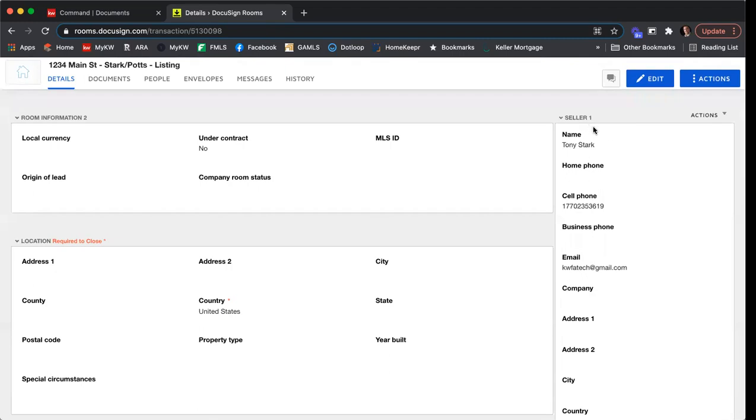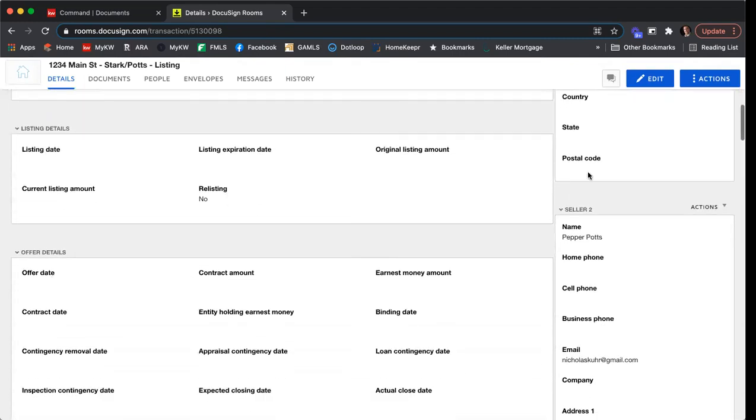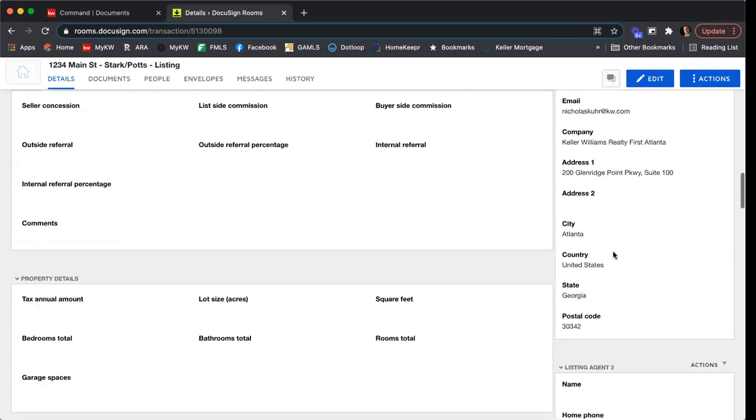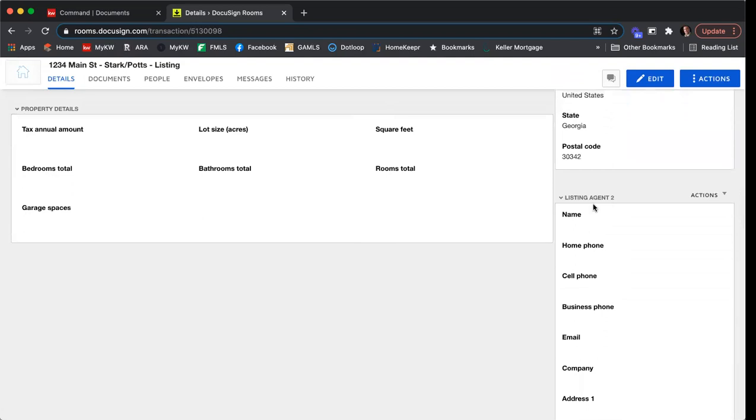So you can see we have seller 1 over here, scroll down, seller 2, keep scrolling, we have listing agent 1, and then listing agent 2. And that's on the left-hand side, that's all the information about the property.